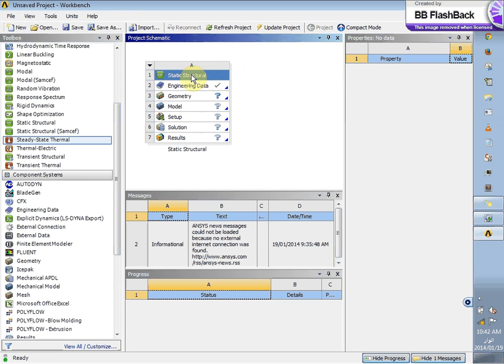So now our plan is to analyze a steel plate of some particular dimension, and it is a cantilever plate with pressure applied on the top. Let's go stepwise. Engineering data, meaning material data, has already been added, but we may need to add or change some properties inside. So one way is just to double click it.